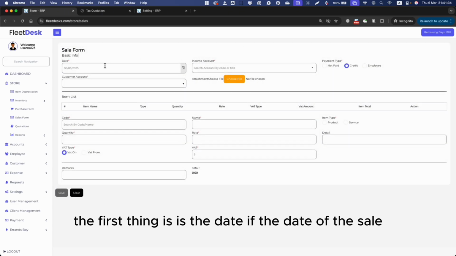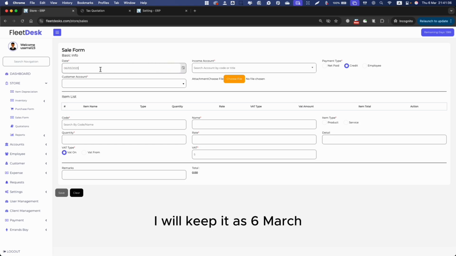Go to the sales form and click on the top right corner, click on the add sales. Here, the first thing is the date. It's the date of the sale. I will keep it as 6th March.